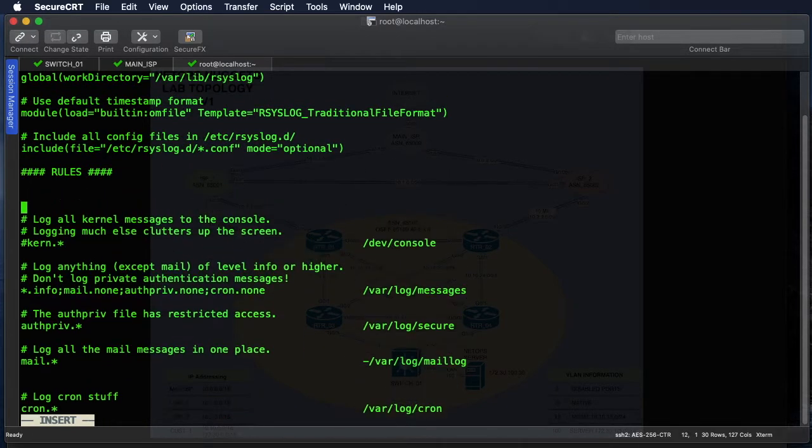Under rules, we're going to set up a template to break those individual log files as they come out into their own files. So we start off with $template and we name our template whatever we want. We'll just say remote, comma, and then we're going to set the location of the files to write. Those are going to be in var log syslogs.